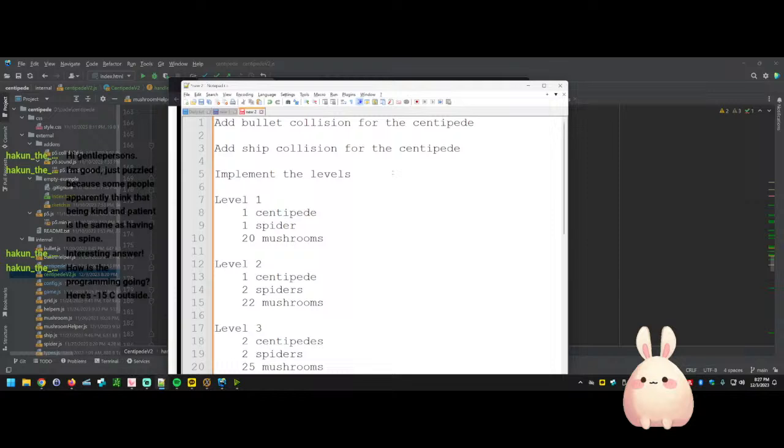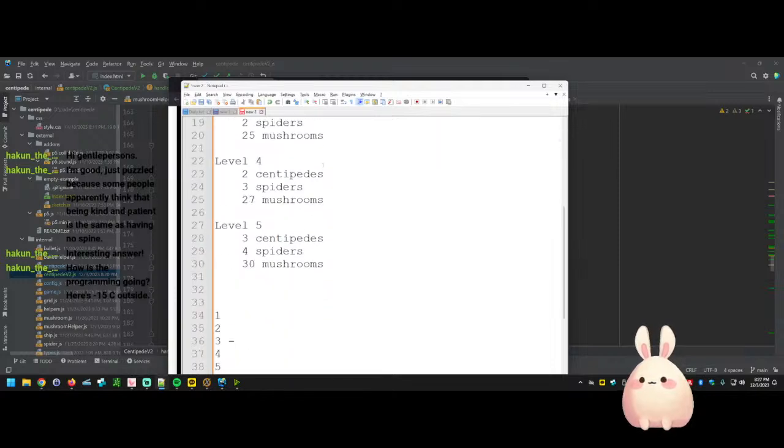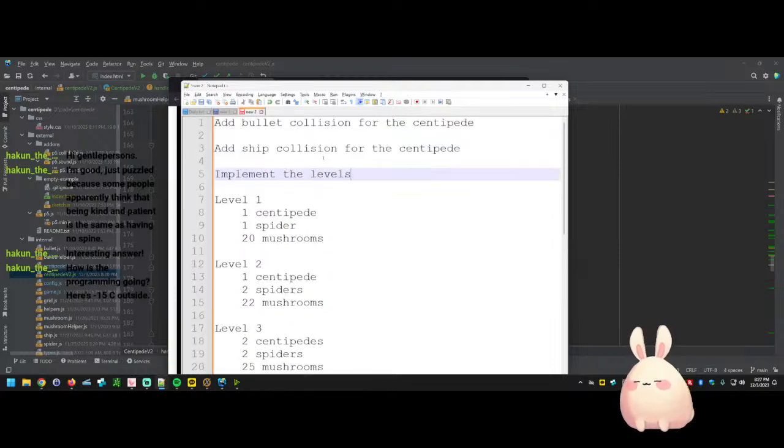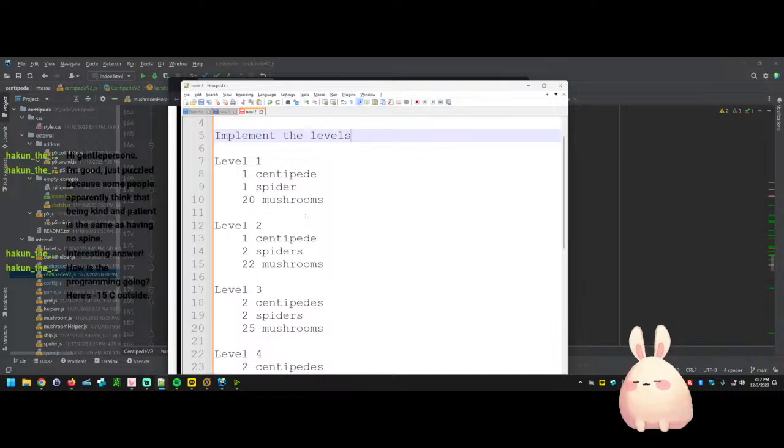the bullet collision, the ship collision for the Centipede, and then implement the levels. And then once that's done, I'll probably just call it about as finished as I'm going to finish it, and then move on to another game. Just because I don't know if I care enough about Centipede as a game to really polish it off.